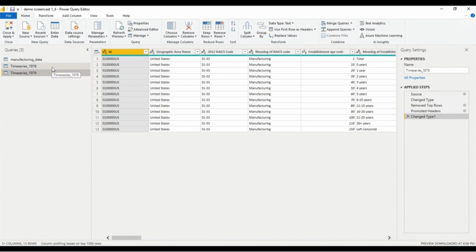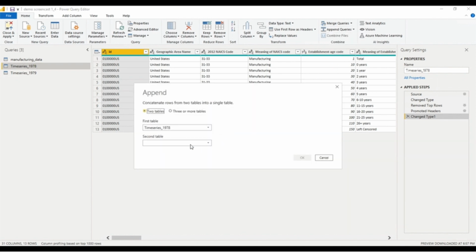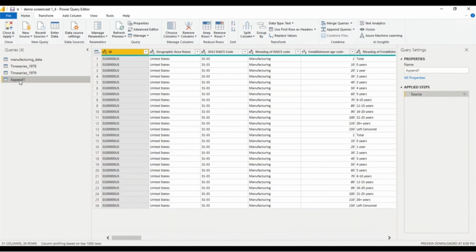To create a new table with the 1978 and 1979 tables appended, you can select Append Queries in the Combine section, and then choose between Append Queries or Append Queries as New. The former will replace the current table with the appended one. The latter creates a new table where the 2 tables are merged together. The new table, called Append 1, now contains data from 2 tables, but you could append as many tables as you want. Let's rename Append 1 to 1978-1979 for clarity.